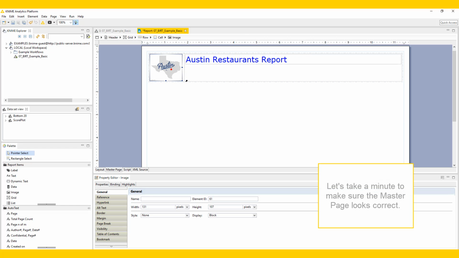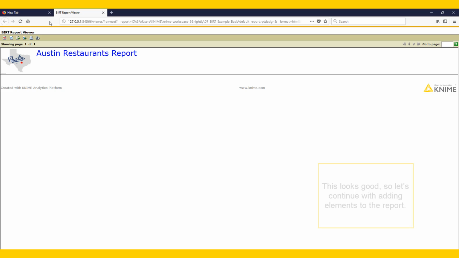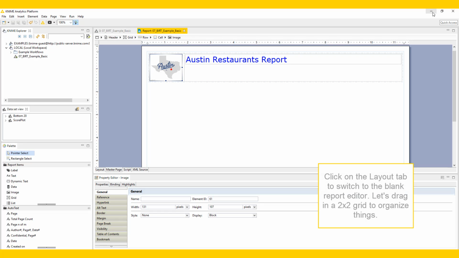Let's take a minute to make sure the master page looks correct. We can do this by previewing our report in a web browser using the View Report button on the toolbar. This looks good, so let's continue with adding elements to the report. Click on the Layout tab to switch to the blank report editor.